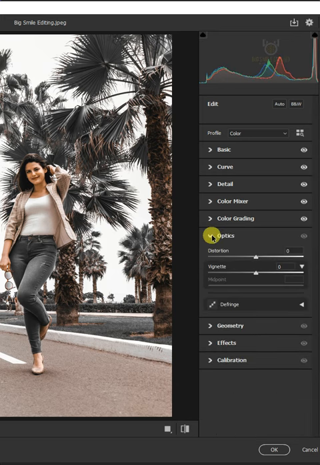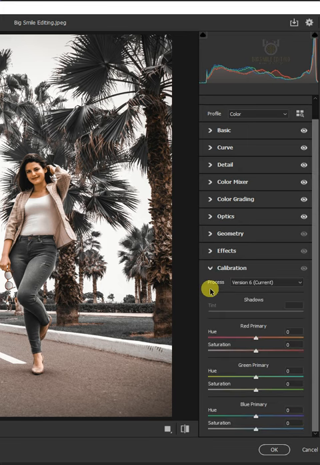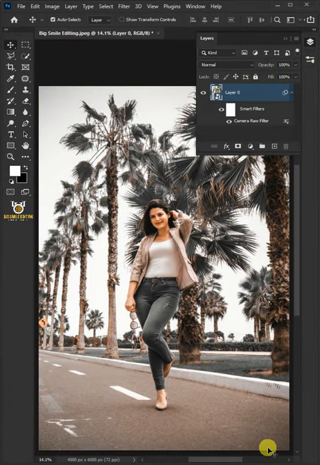Open the Optics panel. Make the Vignette, minus 70. And the Midpoint, 50. Open the Calibration panel. Under the Green Primary, make the Hue, plus 100. Press OK when you're finished. And that's it. Thanks for watching.